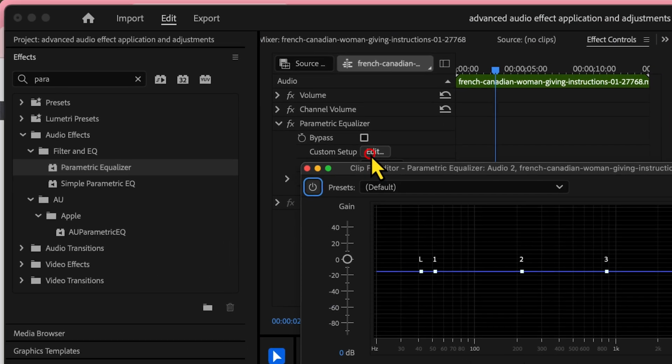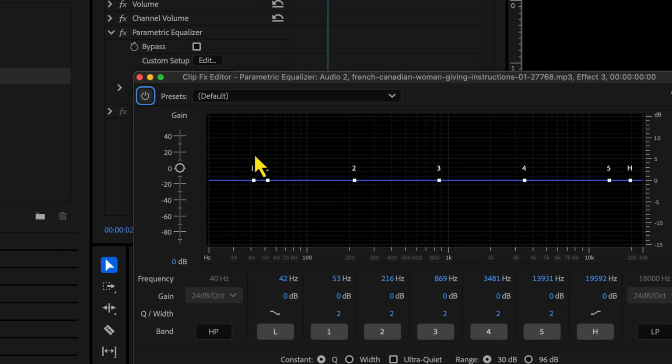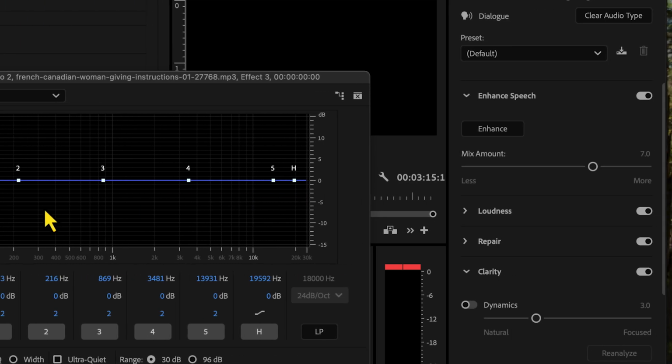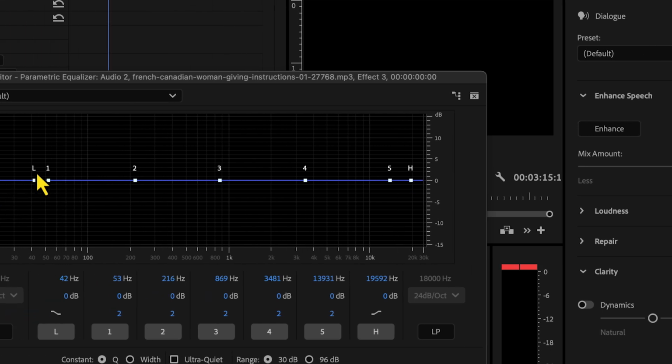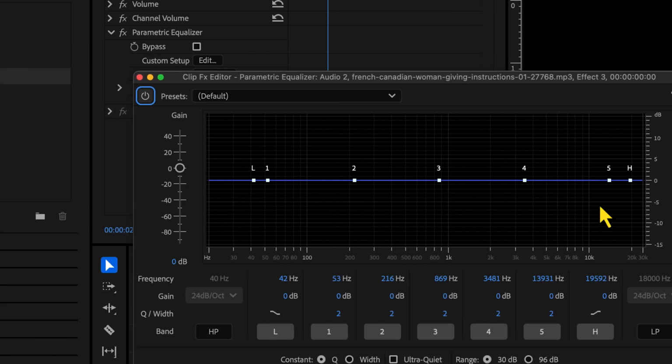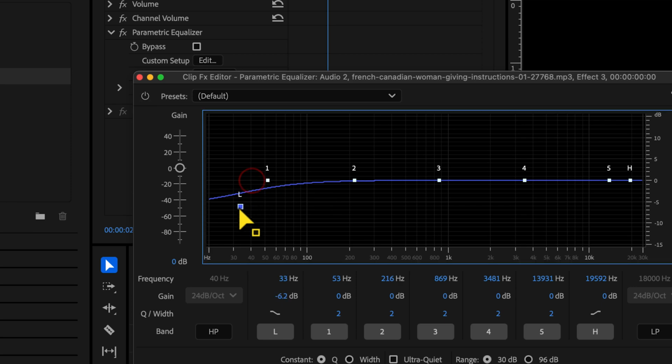So when I click on edit, I have this graph right here, and I'll be explaining what the graph does. So right here we have the L1, 2, 3, 4, 5. So it's giving us 5 points, but this is the low and this is the high, meaning this is where the bass lies and this is where the high lies. So let's bring this down and listen to what the audio sounds like.